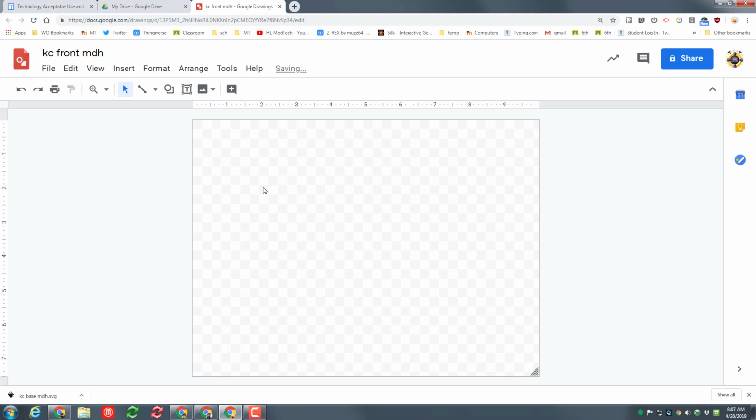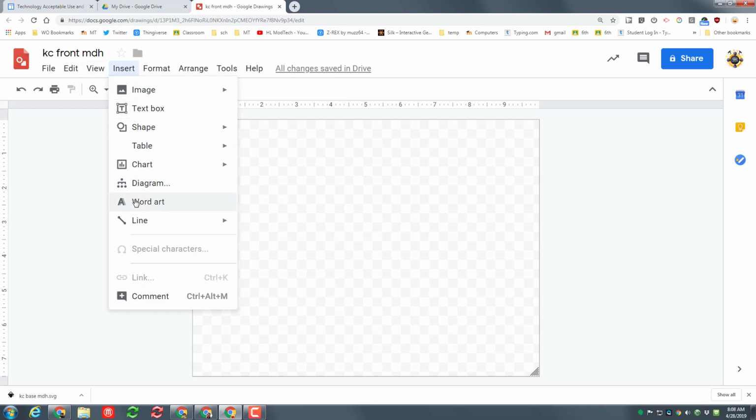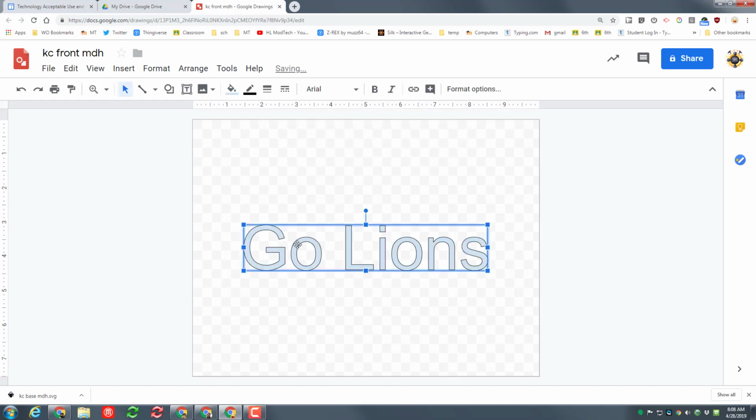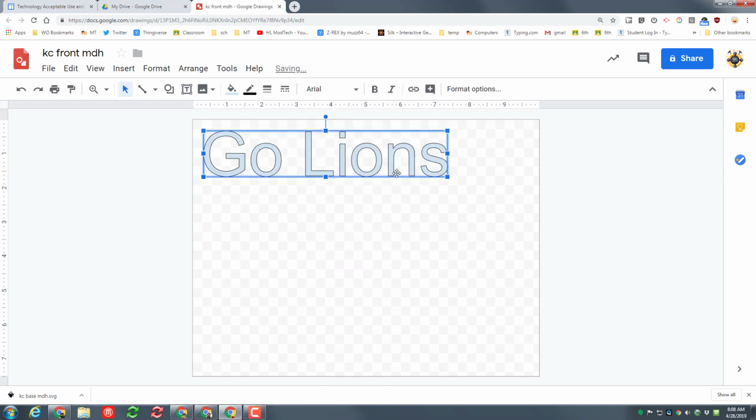We are going to have to make them separate files. And we are simply going to choose Insert Word Art. Make sure you choose that because it is the fancy text that we can use in the Glowforge. I'm a huge Lions fan, so I'm going to type Go Lions for the front of my keychain. When I click to set it in, it shows me the words. It does not matter how big they are. We are going to scale it down in the device.